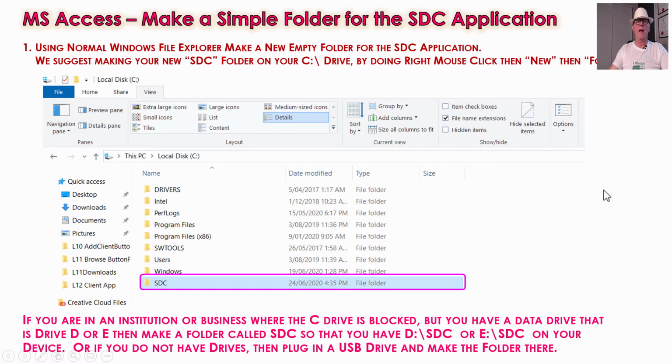And you may not be able to do that. Like if you're on an institution computer, if you're at work in some business, if you're a student at school, the C drive might be locked down to stop people messing up the configuration of Windows. And you might have to use a D drive or an E drive. You may even have to plug in your own USB storage or an external hard drive, and then whatever drive that comes up as in Windows, just make it that drive /SDC. All right, so just make an SDC folder on there at the top level.